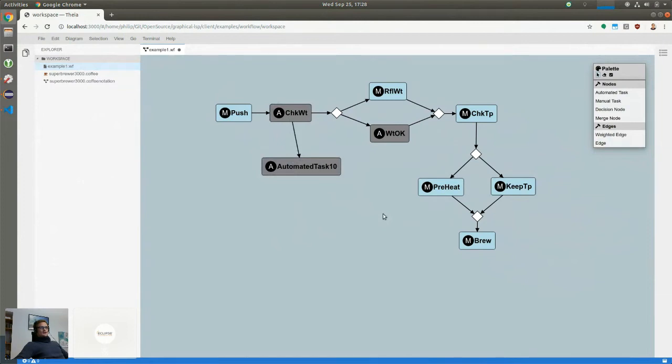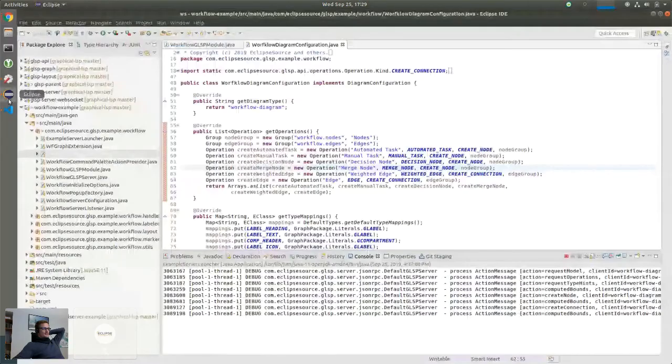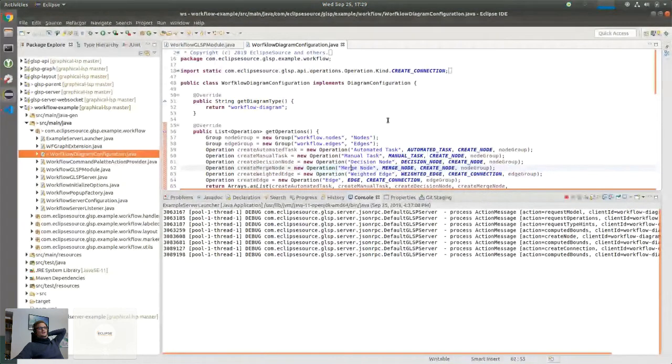What's really very interesting now is to look at what actually happens in the server, because as I mentioned before, when I open the diagram, the first thing is that the client starts the server, unless it's already running, and requests the model for the open diagram, for the open file. So I will just go back here to an Eclipse instance where the server is currently running.